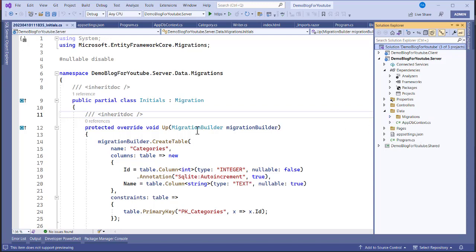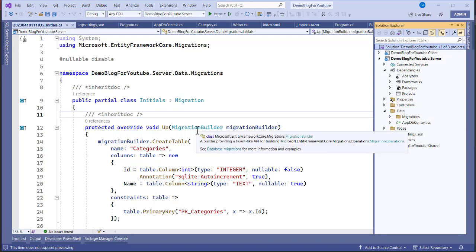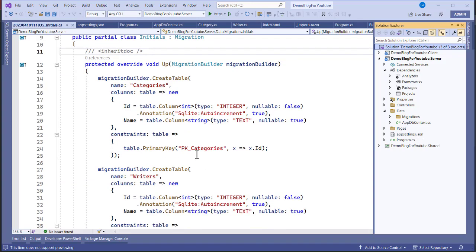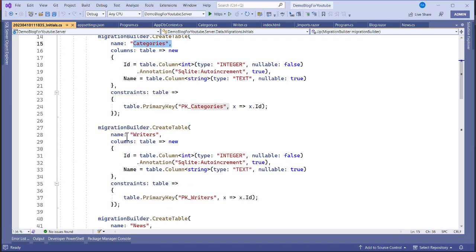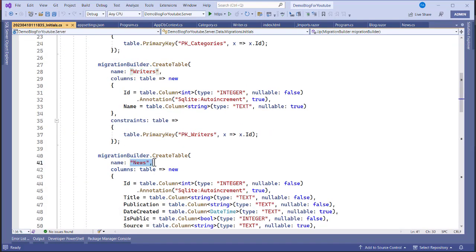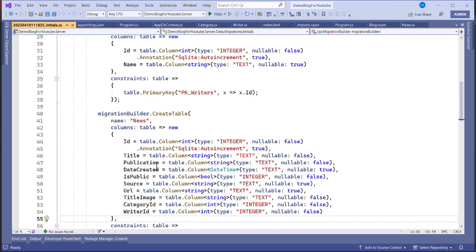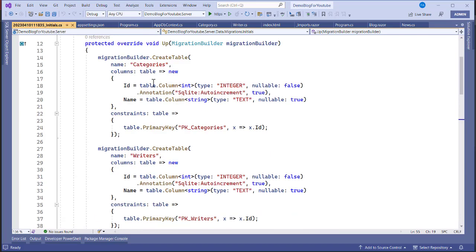Now the one thing left here is the update database. When you update the database, it's going to create the database name as newsdb.sqlite. Now that's the migration file, because we have the categories table, writer table, and news table, with the various columns as well. So these are the various columns, and as you can see from here, it's the same thing.